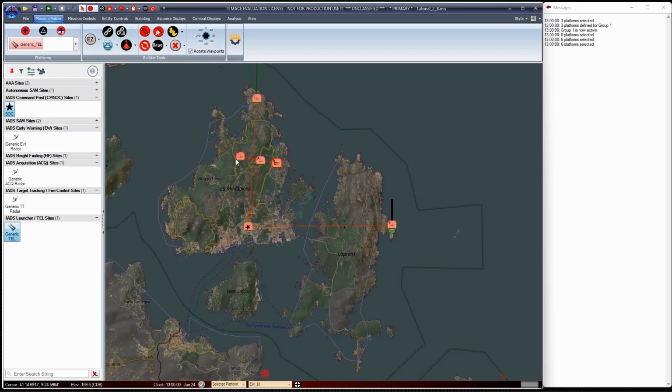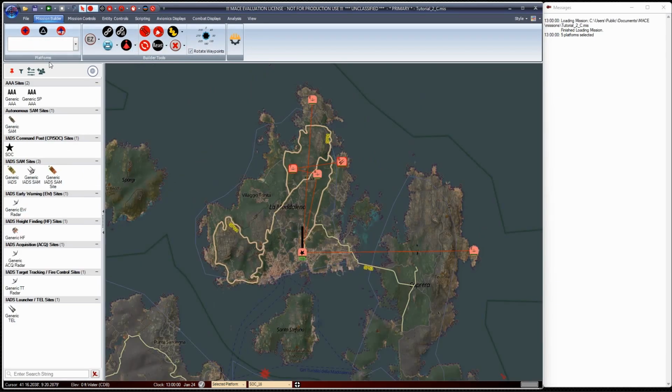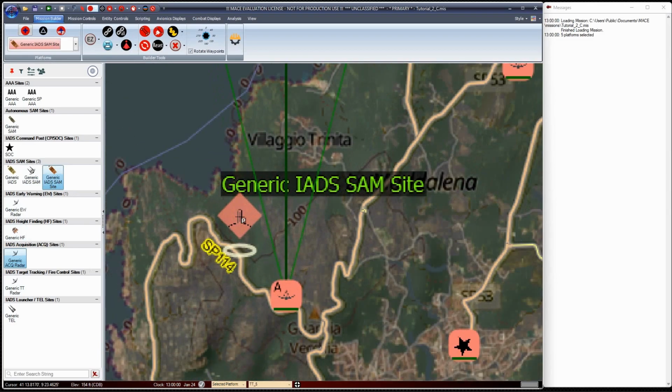We'll add an additional SAM site to our IADS. When building an IADS, it is common to associate at least one acquisition radar for each target tracking radar or SAM site in the IADS. Rather than adding all of the components of a new SAM site individually, we can open the IADS SAM section and drag an aggregated SAM site onto the mission area.